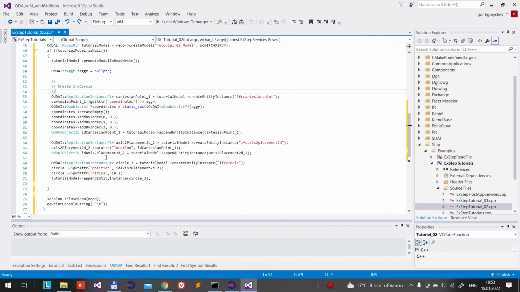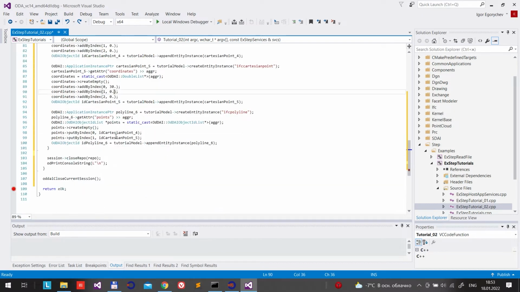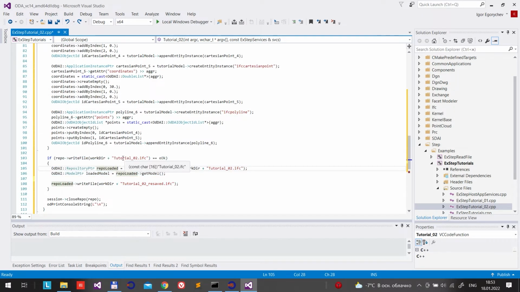Next, add an IFC circle with radius equal to 10 to the model, and add a polyline formed by 2 points to the model too. Save the newly created model to a file, and load the file from the disk and resave it.